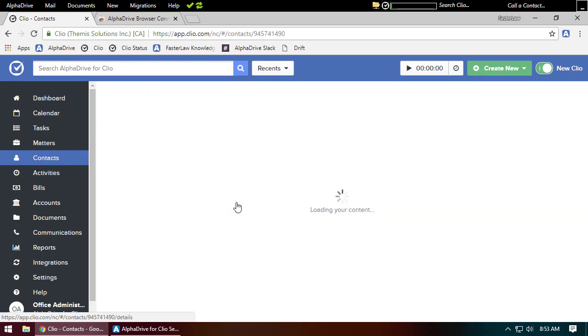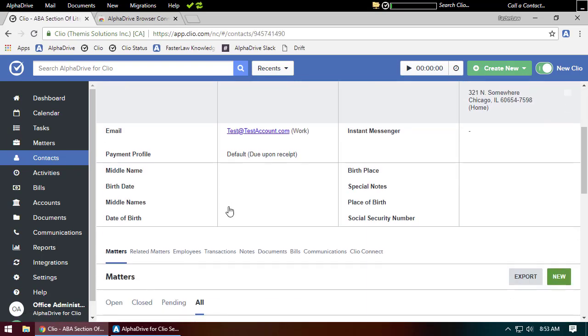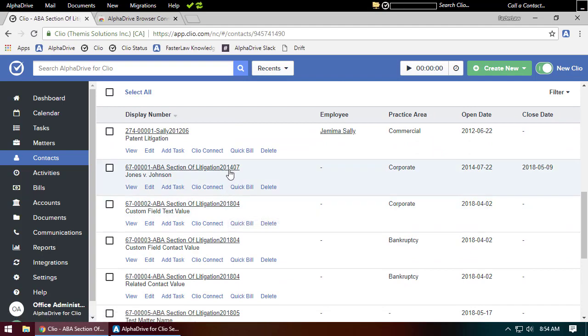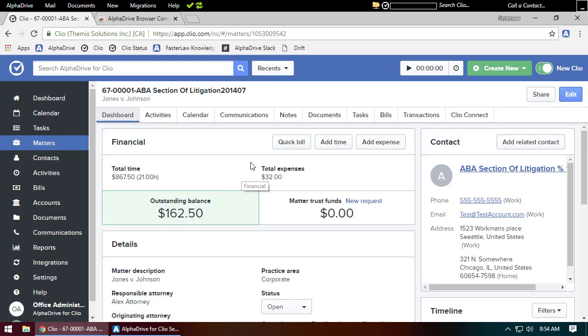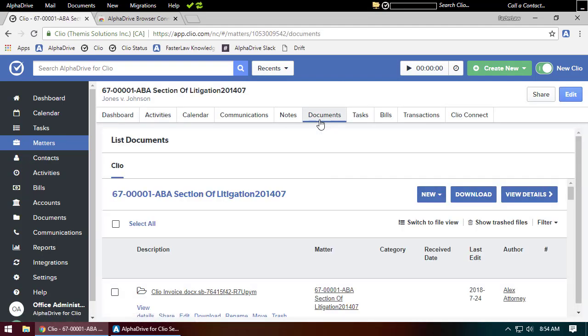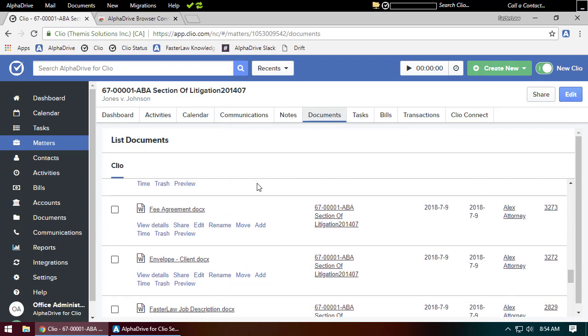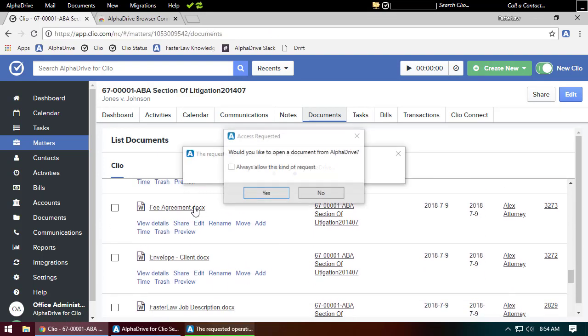In Clio, select a client, then select a matter. Now, navigate to the Documents tab and choose a document. The first time you do this, you may receive some confirmation prompts. If you do, just allow them.